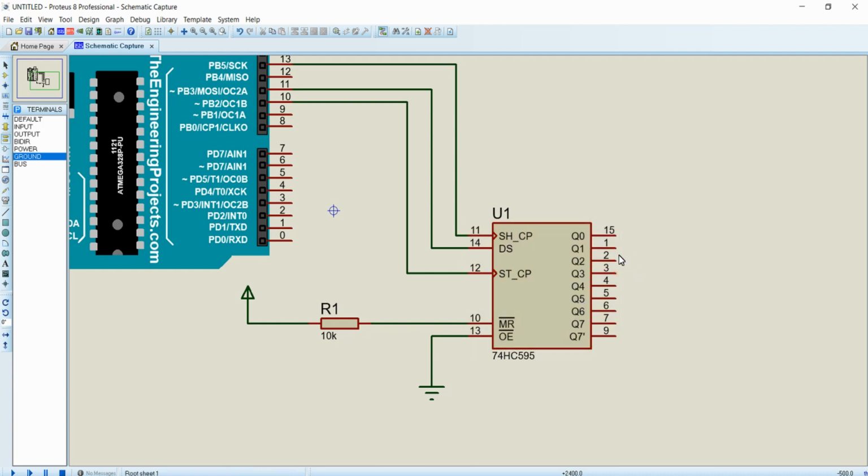So what happens is, this is the 0th bit, that is Q0, Q1, Q2, Q3, Q4, Q5, Q6 and Q7. This Q7 bar, that is the 9th pin, is useful for cascading the shift registers. So we will not be using that now. In future lectures, I will be teaching you how you can cascade these shift registers.